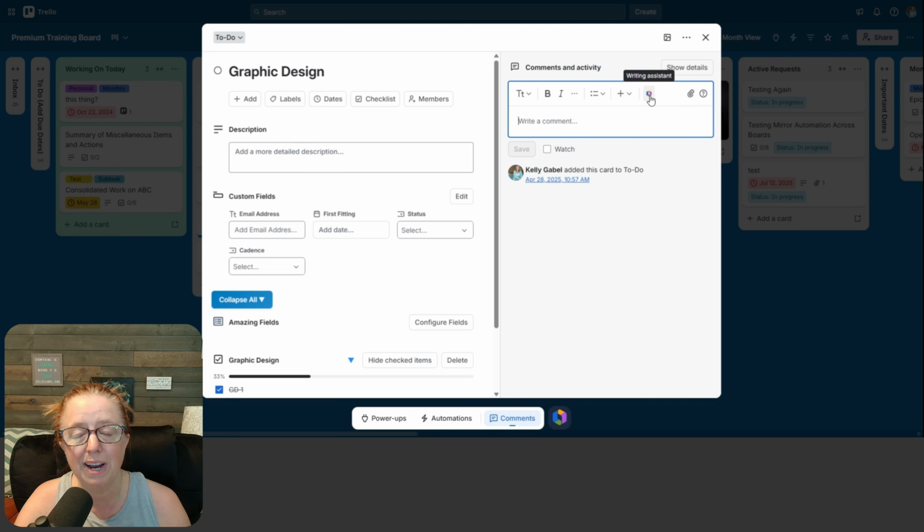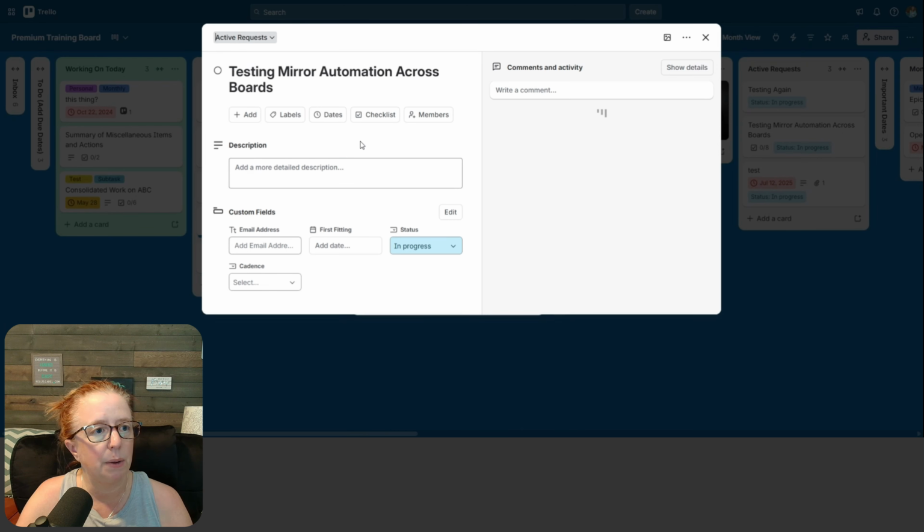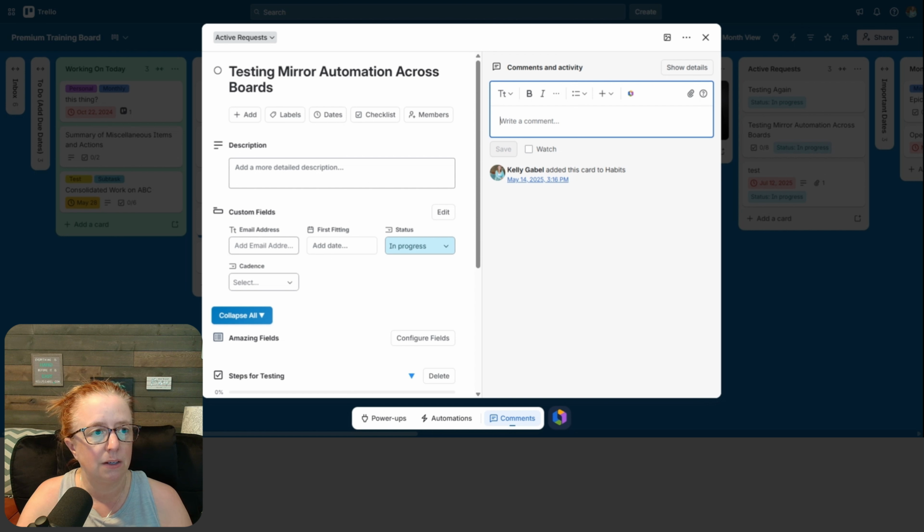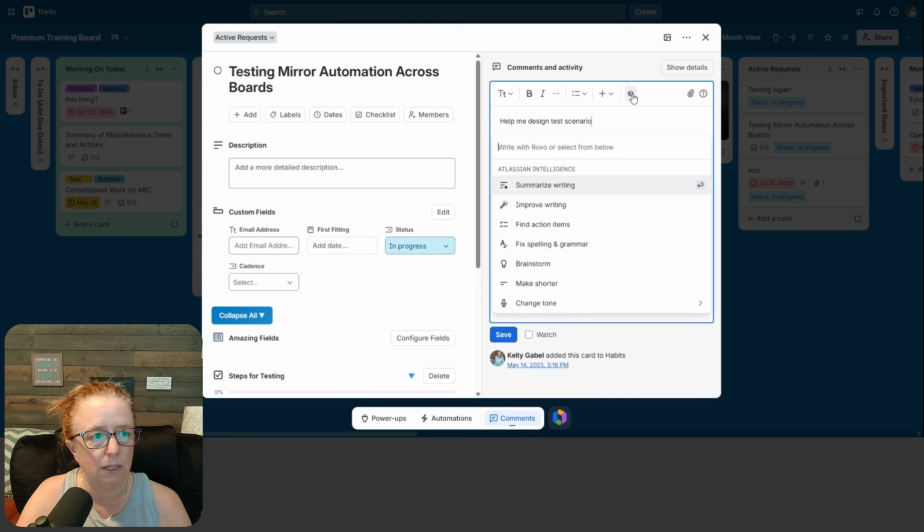So there's a writing assistant aspect of Rovo. So I could start to type something and say, well, let's go ahead actually with a similar example. Let's go back to our testing mirror automation and say, help me design test scenario, right? For example, and then I can click on writing assistant and I can have it do a few things here. I can have it summarize if it was much longer. I can have it improve it, make it better, find action items.